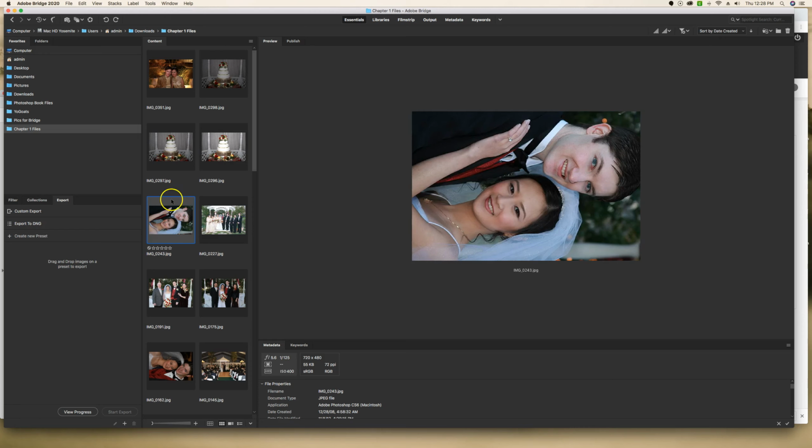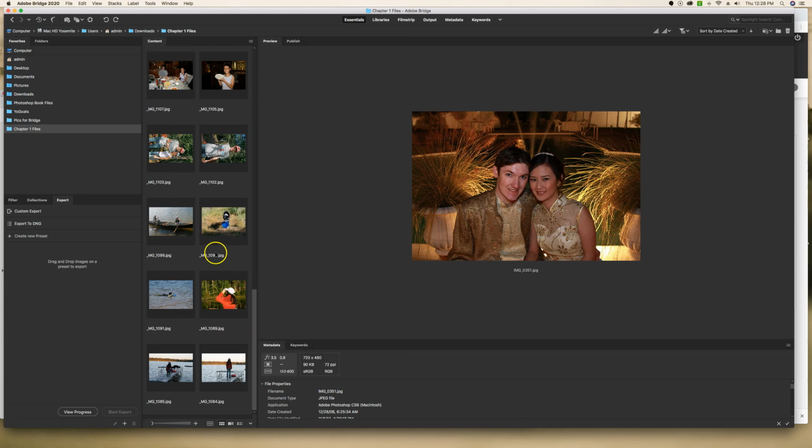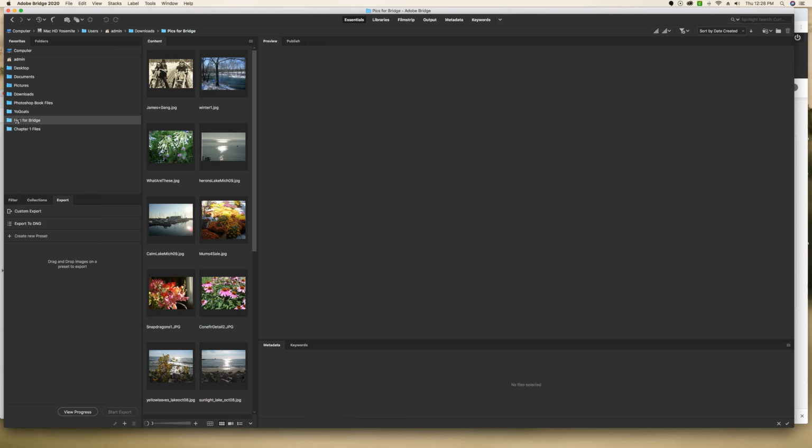These are all smaller web resolution photos, so you notice they're not filling the whole screen. They're actually showing at 100% of their size. So that is something I want you to do, is get your pictures for Bridge and your chapter 1 photos lined up, and then let's open the folder called Pics for Bridge. This is what I'm going to use to demo Adobe Bridge for you now.